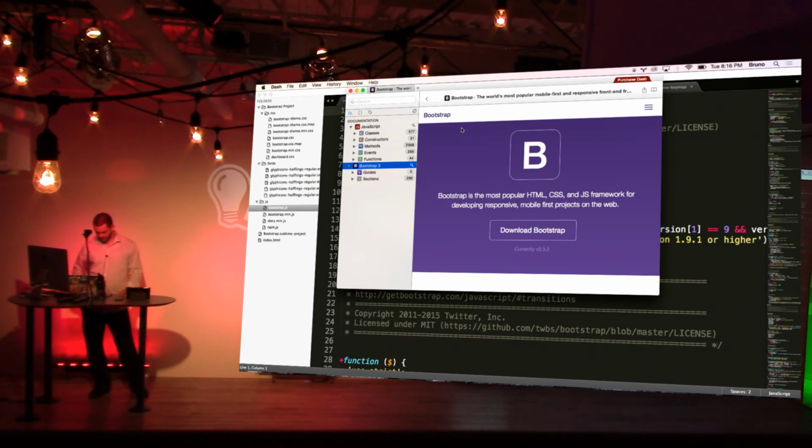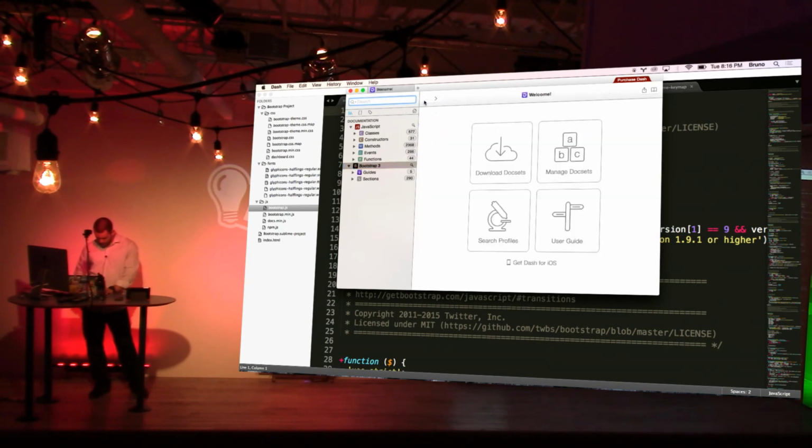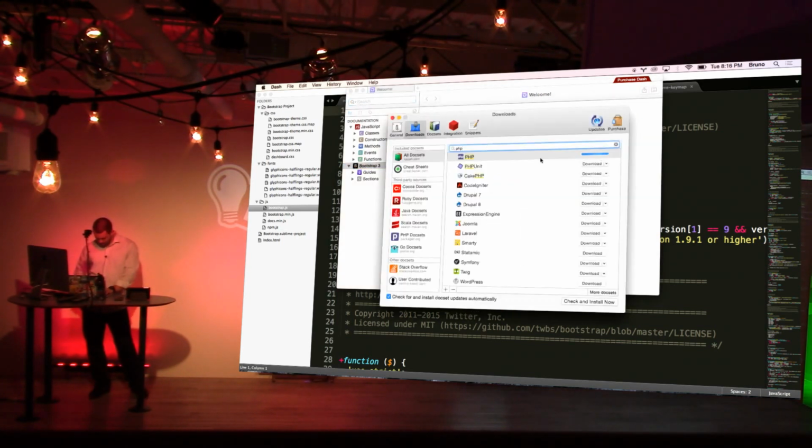Okay, so I have Bootstrap installed already, and I have JavaScript documentation installed already. So how does it work with Sublime? Where's my PHP? Okay.